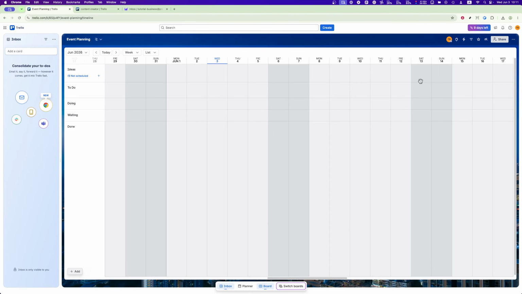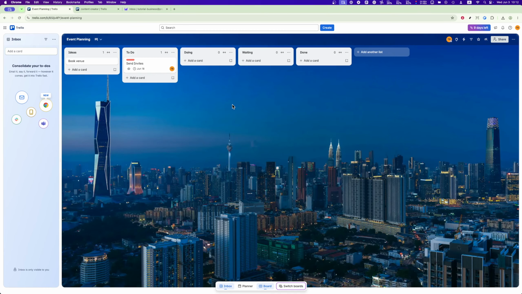Once your event is complete, don't scrap your board. Instead, reuse and refine it for your next event. By keeping your structure and updating tasks, you can save time and build on your experience for even smoother planning in the future.